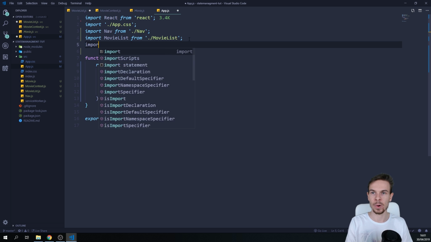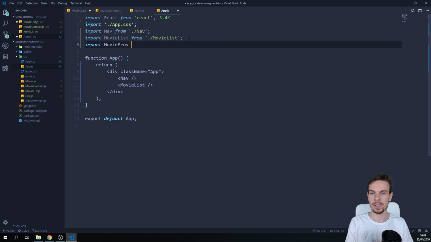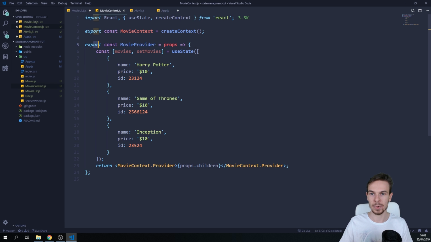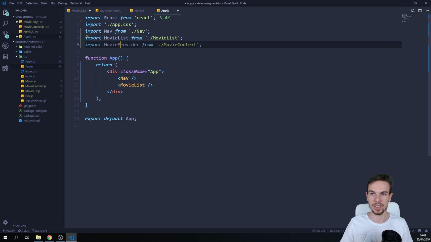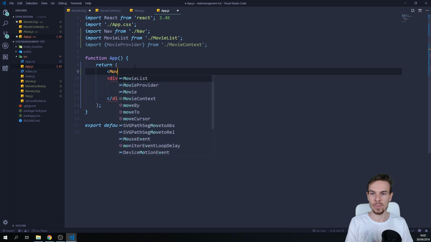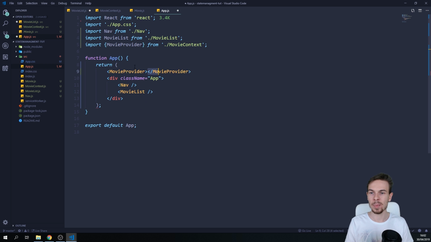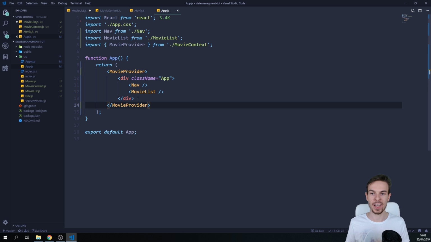So I'm going to say import MovieProvider from ./MovieContext. And now since we're not exporting this default, see, we're exporting these both separately, we need to make sure that we add curly braces around this MovieProvider. So here, I'm just going to wrap it in curly braces. And now all we have to do is just say MovieProvider and just wrap all the components that we want to pass that state down to in this MovieProvider. Boom, there we go.